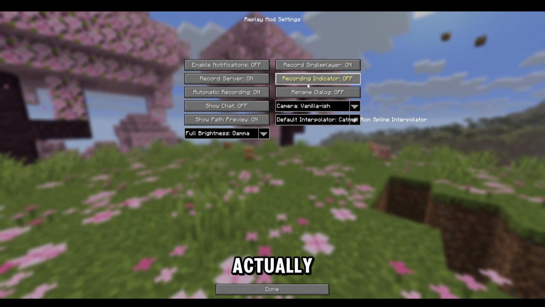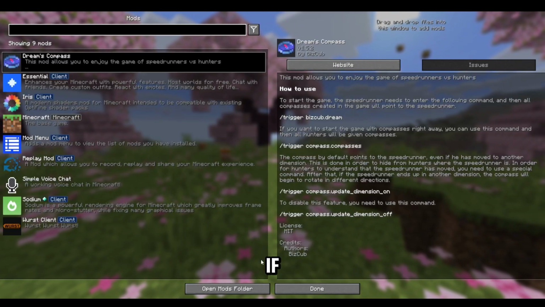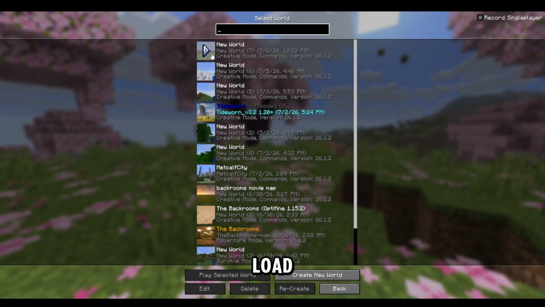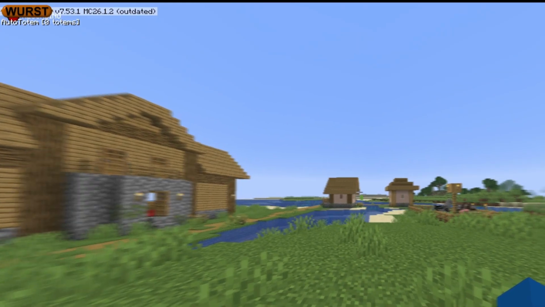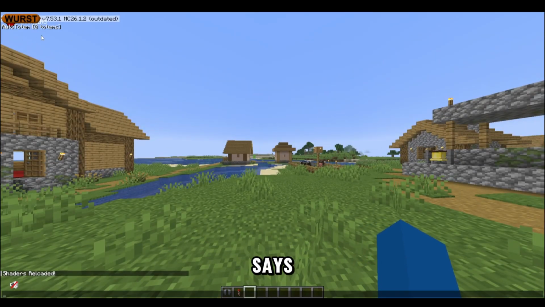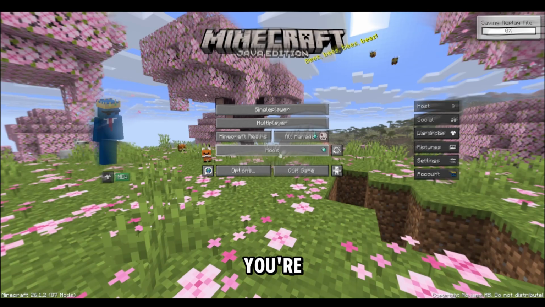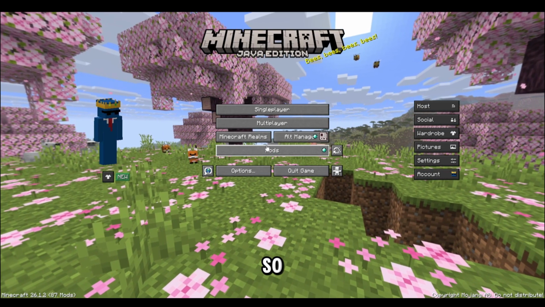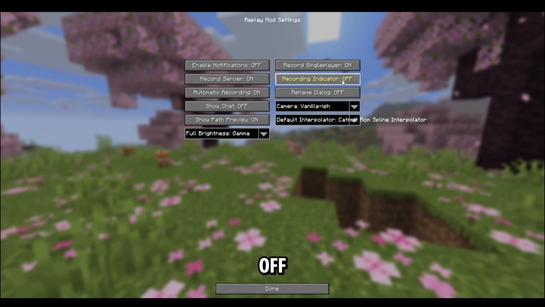Recording indicator, that actually shows the recording in the top left. I can show you guys real quick. If I turn it on and load right back into the world, it will show in the top left. I actually have a client on, so I'm sorry about that, but you can see that it says recording behind the screen, which is good. That means you have the mod installed and you know what you're doing. That's default. If you want to turn that off, just go to settings and turn the replay indicator off.